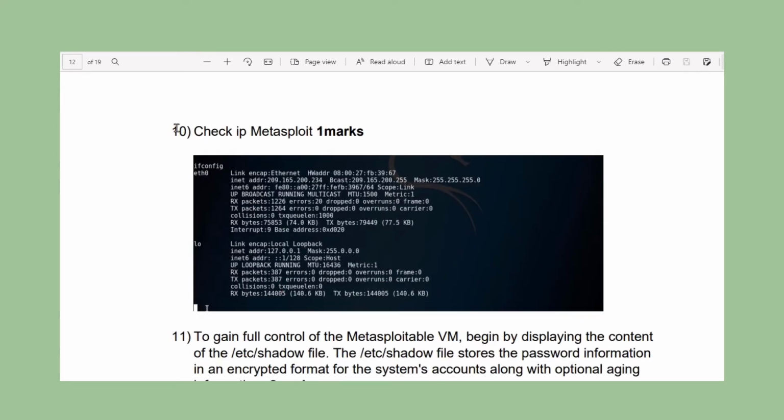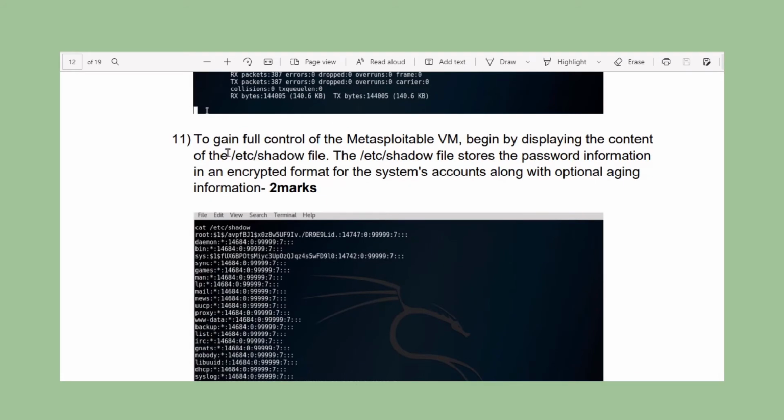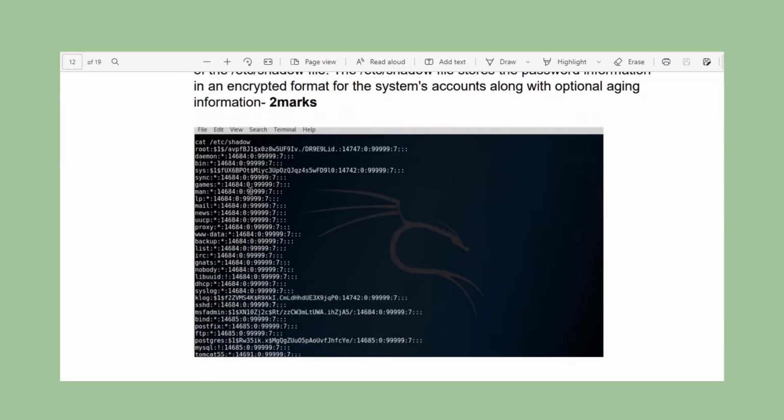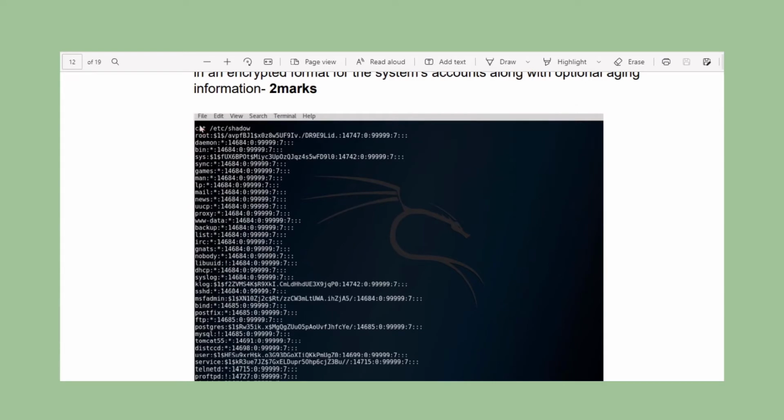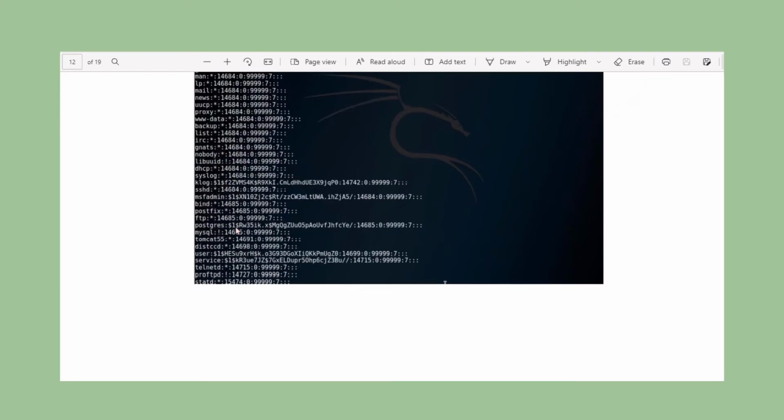So number 10, to check the IP of Metasploitable, run the command ifconfig, and then it will show the IP address of the Metasploitable. Next, to gain full control of the Metasploitable, begin by displaying the contents of the /etc/shadow file. The /etc/shadow file stores the password information in an encrypted format for the system accounts, along with optional aging information. So run the command cat to open the /etc/shadow file that contains the passwords in an encrypted format.